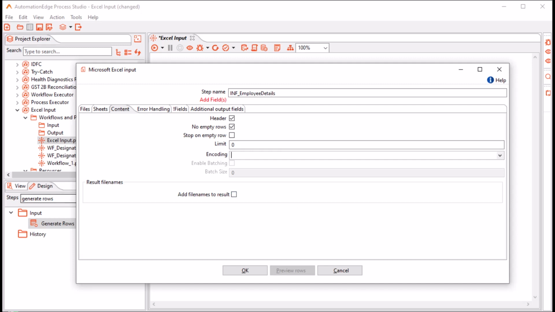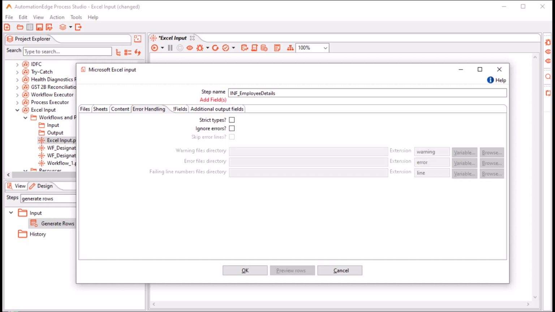Next is the Result File Names section containing the Add File Names to Result checkbox. Enable the checkbox to add file names to result so that the file is visible in the AutomationEdge requests portal. For the purposes of this demo, I'm going to leave it unchecked. Let us go to the next tab, that is Error Handling.